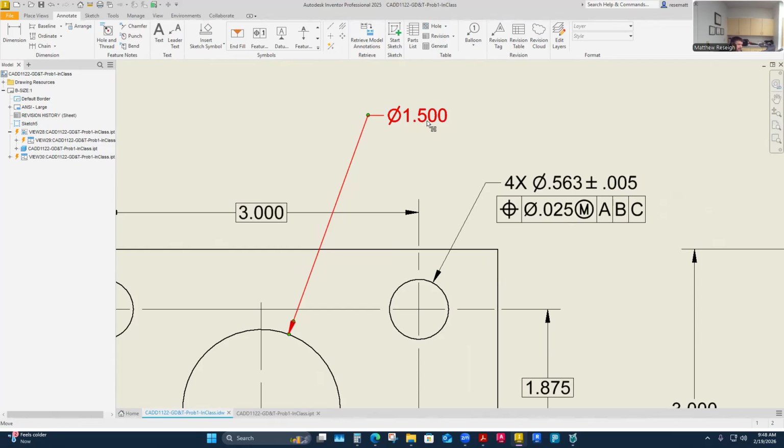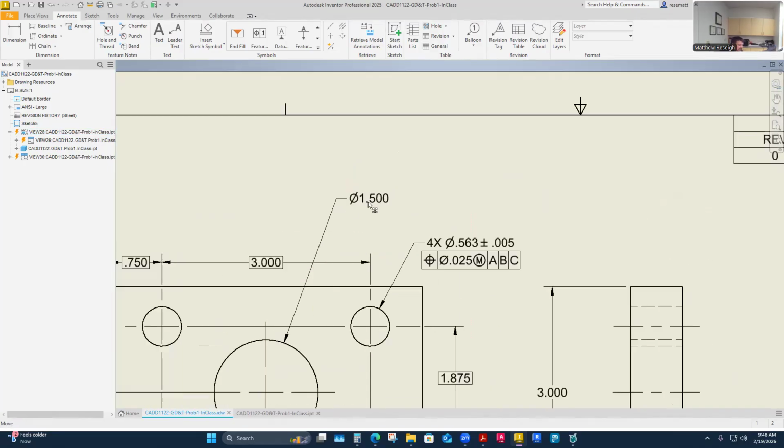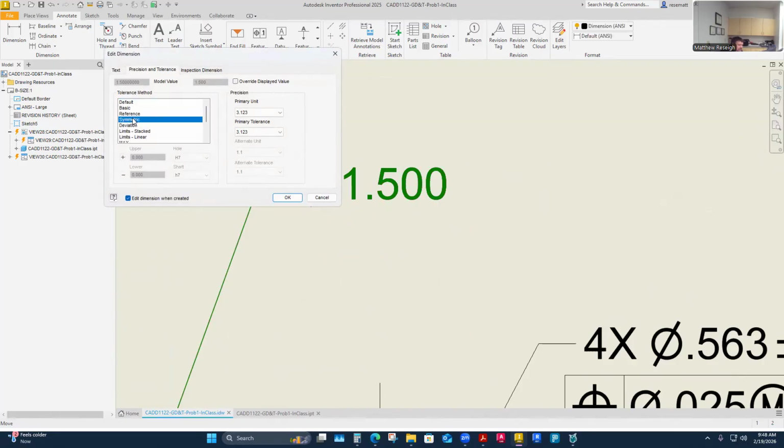Okay, so this one here we need to add. We've got its basic dimensions located. We just need to add its size. I'm going to go ahead and adjust its size to include its symmetric deviation just from the title block or my dimension block.